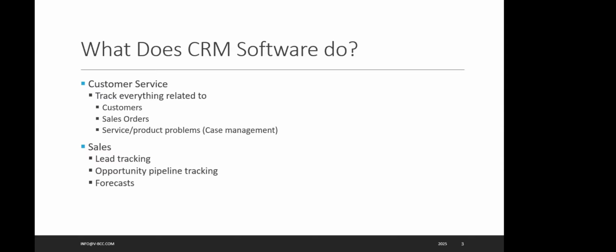Sales. Oftentimes, when people think of CRM packages, they think of sales only, where we're talking about tracking leads, opportunities, pipeline tracking, forecasts, etc. And certainly CRM packages can do that. But I think if you bring into account the capabilities for customer service as well as marketing that I'm going to talk to, it's a much broader set of capabilities than simply sales and sales pipelines.